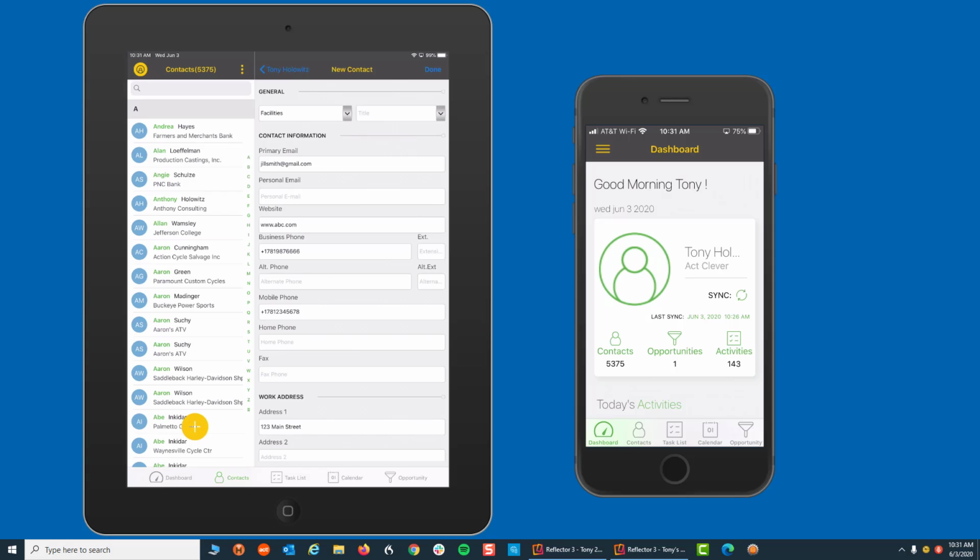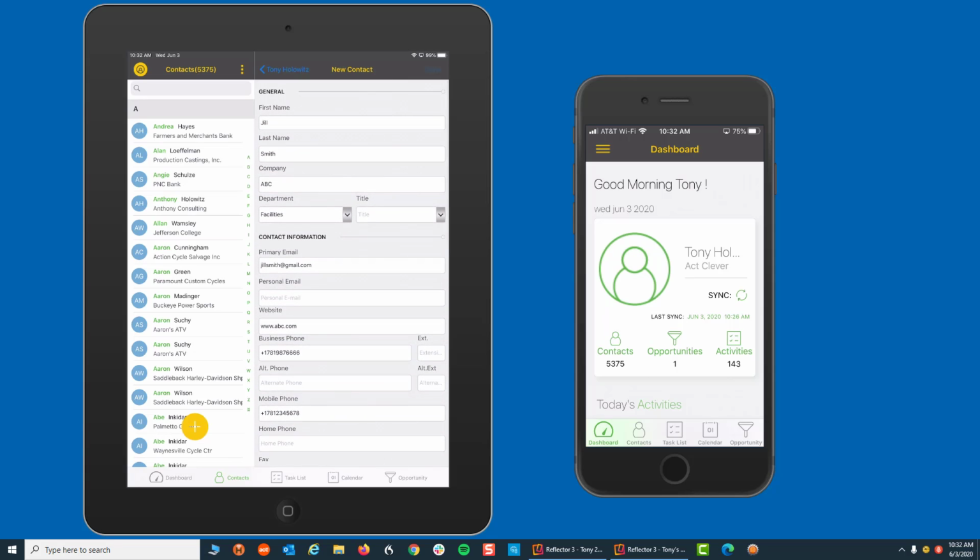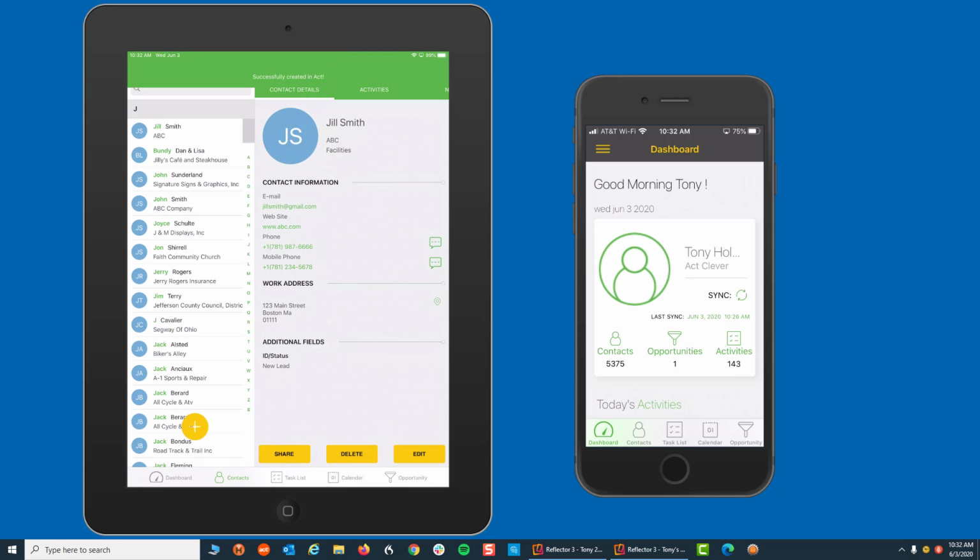Now, this information entering it here, in my opinion, is a lot easier than the phone, but to each his own, and it might be that you work faster on the phone. Good for you. So once we get this information in, I'm going to click Done. And I've clicked Done, and now there's Jill Smith and all her information. So from this point, we can do a lot of things. We can send Jill Smith an email, check the website, make a phone call, and so on. And I'll address that a little bit more in our upcoming tutorials.